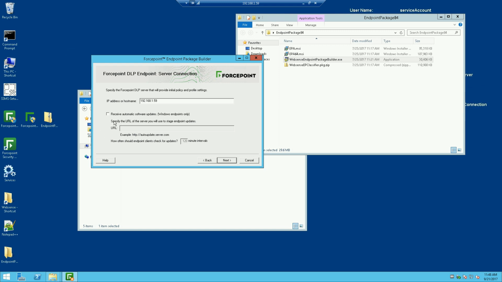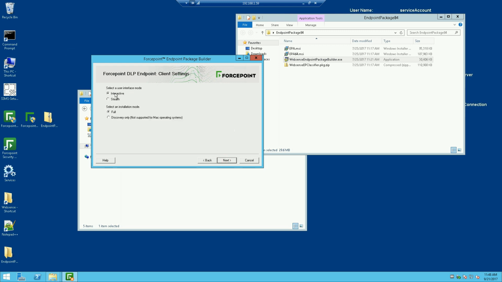More information on this is contained in the endpoint documentation. Please check it out if this is something you're interested in. Go ahead and hit next.